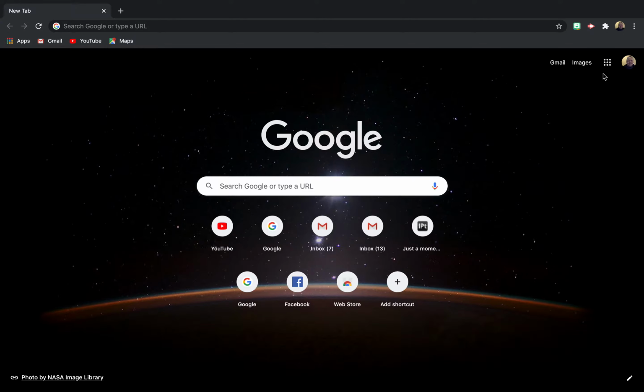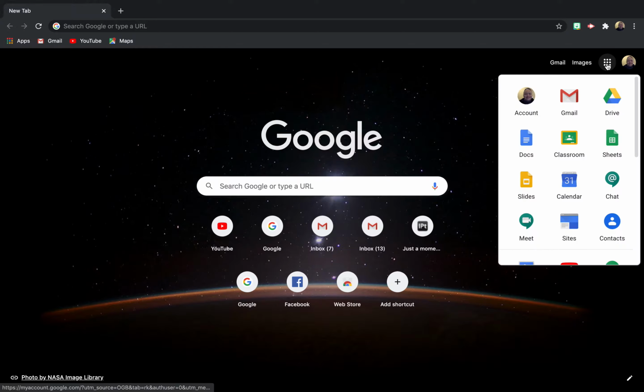And up here, you'll have some options: Gmail, images, and these nine dots, which is your Google Apps. I will often refer to these apps, or this section right here, as the waffle. Kind of looks like a waffle to me, so we are going to refer to this as the waffle during this tutorial. So I'm going to click on the waffle, and I'm going to look for Google Classroom or Classroom.